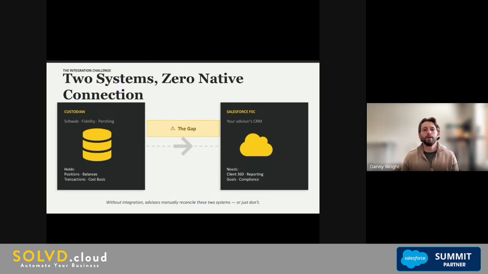The way to think about this is two separate systems with no native bridge between them. On the one side, your custodian, all the raw financial data, every holding, trade, dollar lives there. On the other side is Salesforce FSC. You have client profiles, goals, notes, compliance records, the full relationship picture that lives over there. The gap between them is real, and it does not close itself. You have to build something.